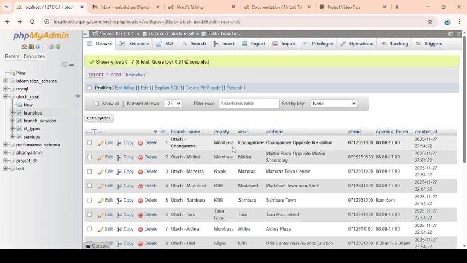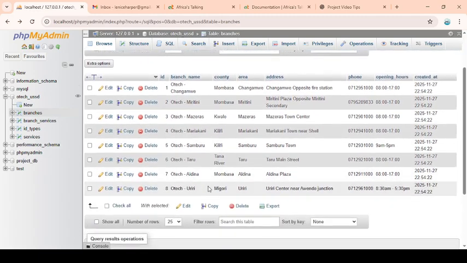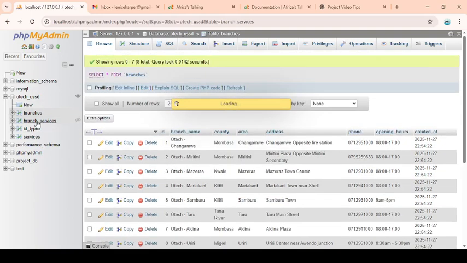Here we have Changamwe, Mombasa. This is my database where all the information of the branches was stored: branch services, what they offer, the ID types, the ID requirements, all those things were stored in the database. And I was also using VS Code to write the code so that it can be linked with MySQL.